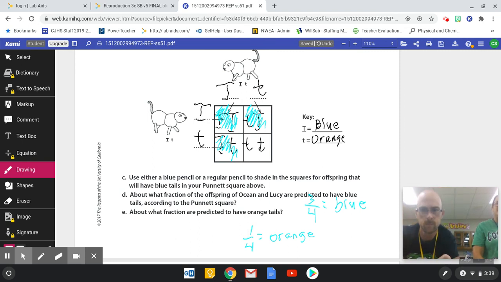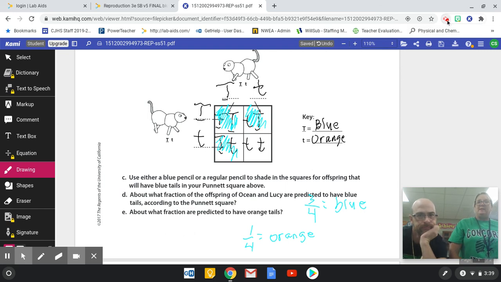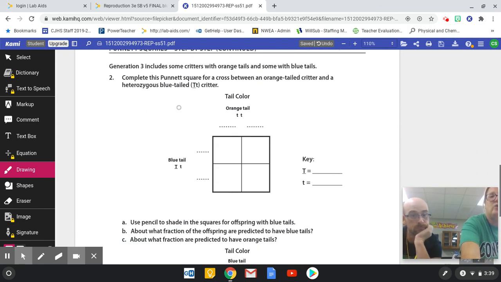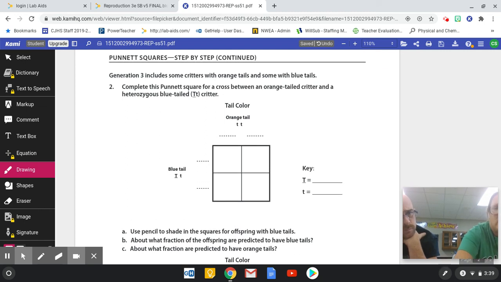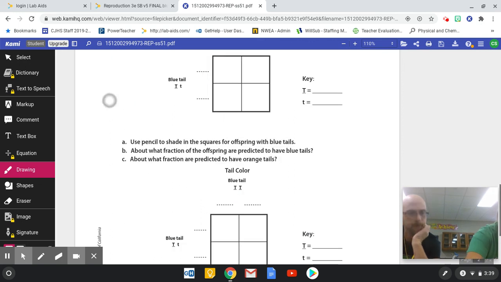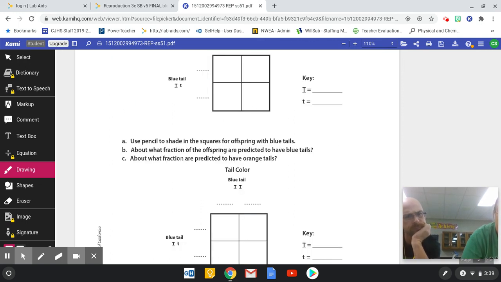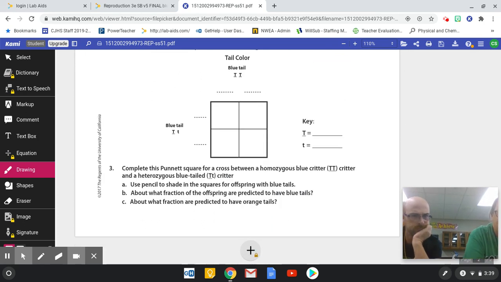Ladies and gentlemen, we hope that this example helps you to complete the remainder of Student Sheet 5.1. Please notice that if you scroll to the back of this page, there are 2 questions that you are responsible for. Just as Mr. Rancourt and I showed you, it is very important that you place the alleles at the top of each of the Punnett squares, that you cross them, completing the square itself, that you complete the key, and you shade it in and answer each of the questions. Again, you need to do this for both examples 2 and 3, and you will be submitting this for credit.